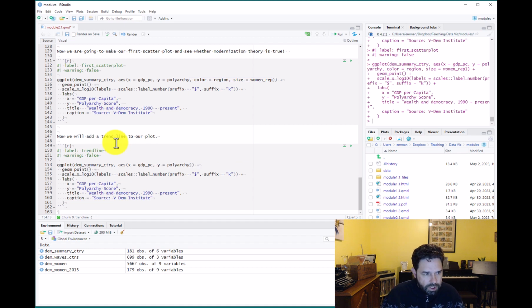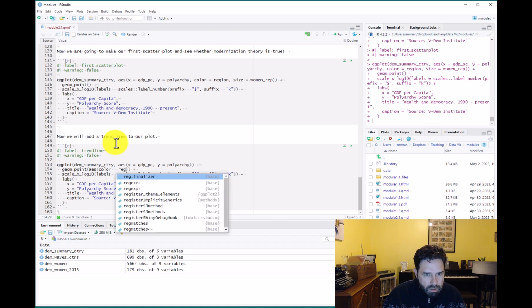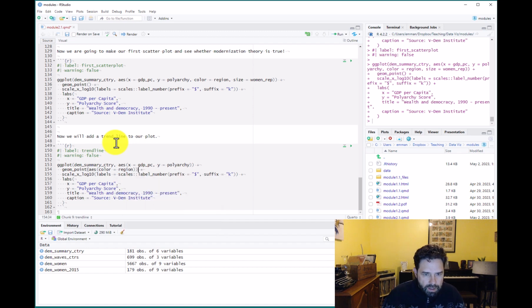And let's go down to geom point, and let's add a new AES call, and let's put color equals region in that, because basically what we want to have here is a plot where the dots are colored by region, but the trend line that we're going to draw is going to be for all of the points.